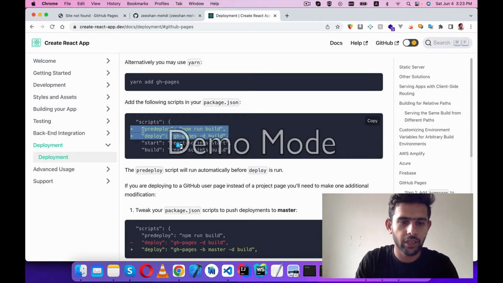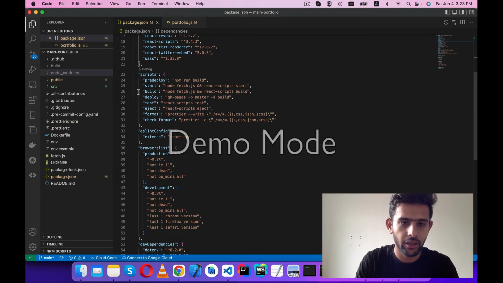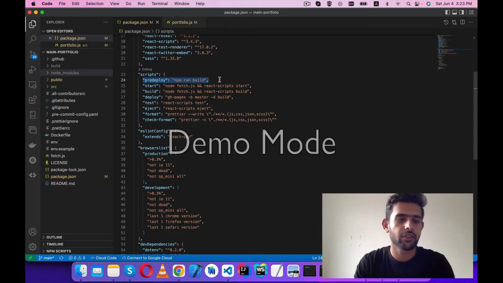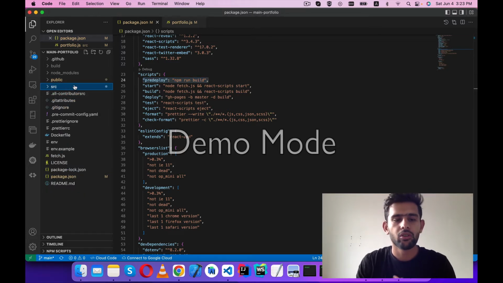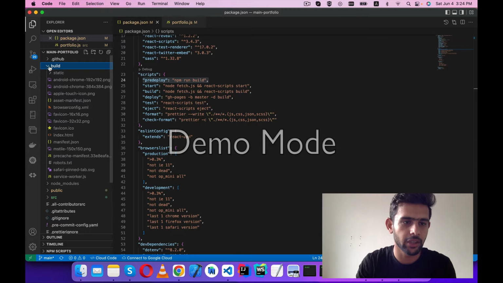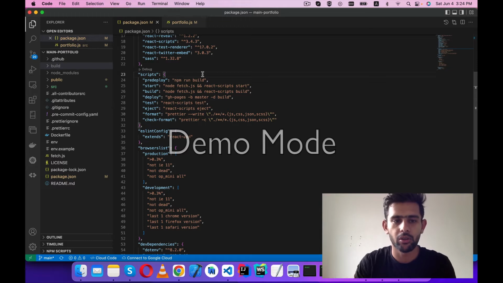you have to add these two lines inside your scripts tag. So let me show you where I did add. So here is the predeploy line. What this actually does is, for example, you have your whole React application inside this src folder. So it converts this source code into a static website, and it builds this whole source code. It compiles and builds it, and creates a new folder called build, and adds everything over here. I have this folder already because I built it before, but I will do it again to show you how it works.